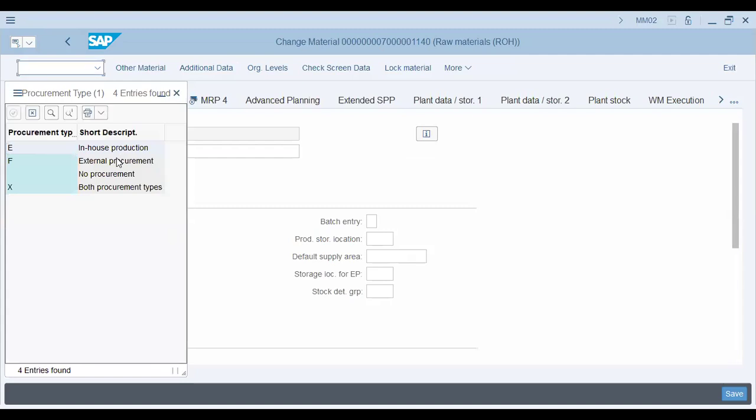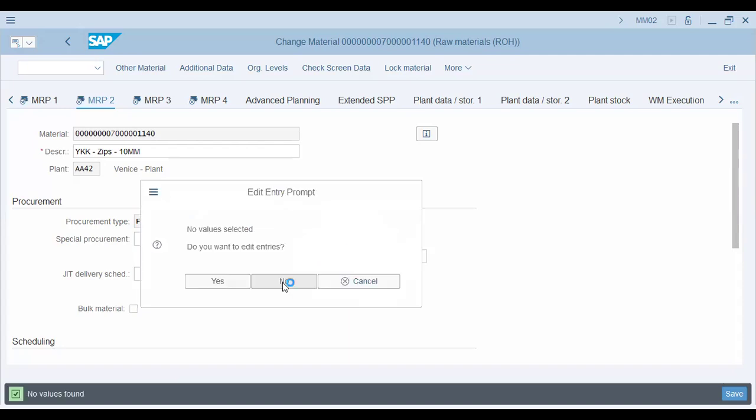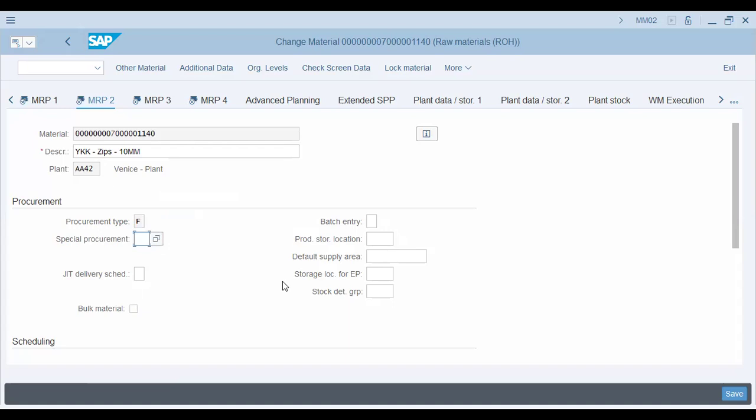In-house production, external procurement, no procurement, both procurement types. Okay, so procuring means purchasing. Whether it's a special procurement, and what is special procurement? There are no entries right now. Special procurement, again, custom made.